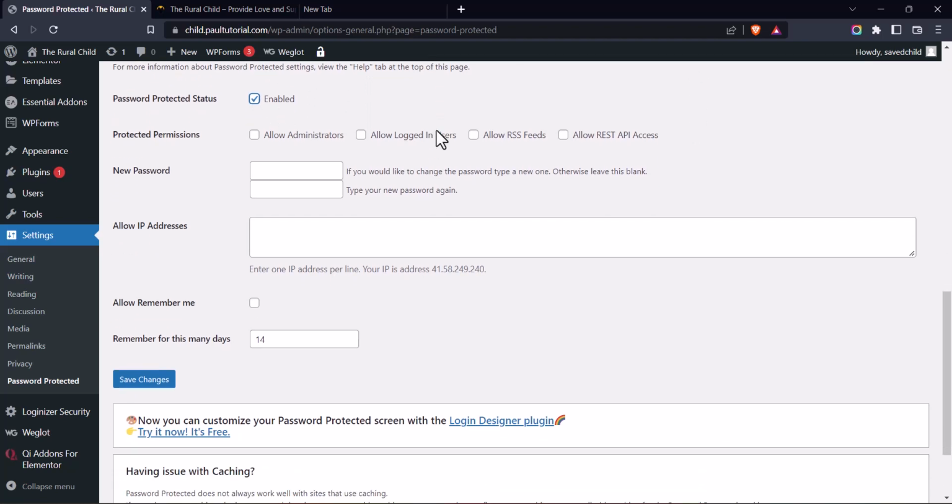So if you enable allow administrator, what this would do is allow the administrator to have access to the WordPress dashboard without going through the password every single time. So if I don't enable this, every time I try to open the website as an administrator, I have to enter the password, which is not good because as an administrator, you already have access. So for me, I'm just going to allow this. The same thing with logged in users. You can enable this for logged in users, for RSS feeds, and for REST API access.